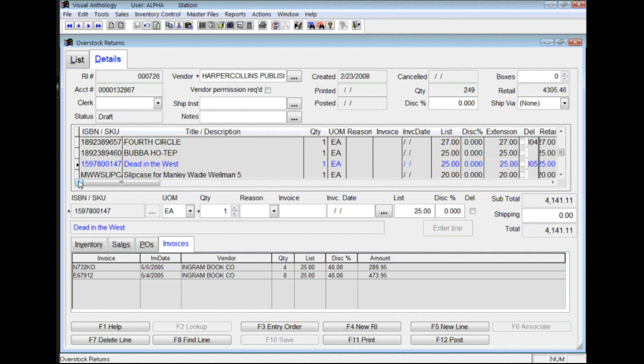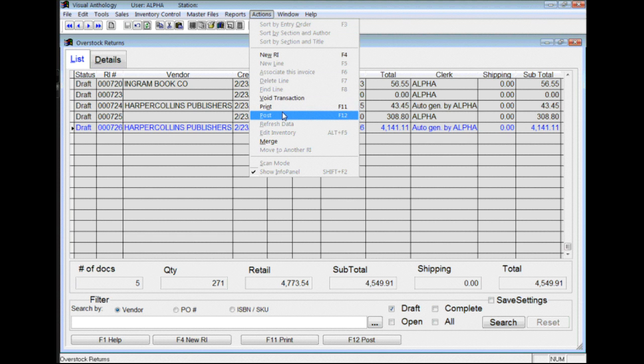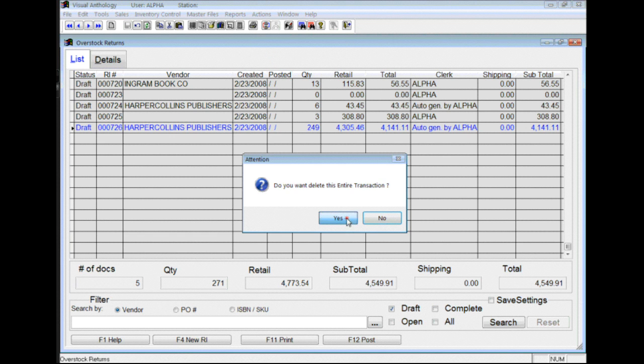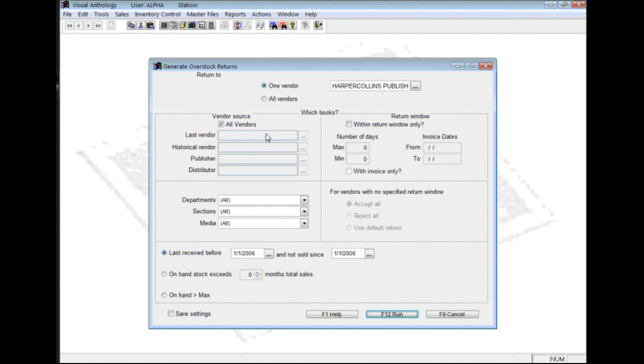That's about it for doing the auto-generate utility. Again, these are just drafts that we auto-generate, so if you auto-generate something and it's not quite what you want, easy enough, just go into Actions and you can void this unwanted Overstock return and just go in, change your settings, try it again. So hopefully those 3 chapters will have given you enough to go through your inventory.